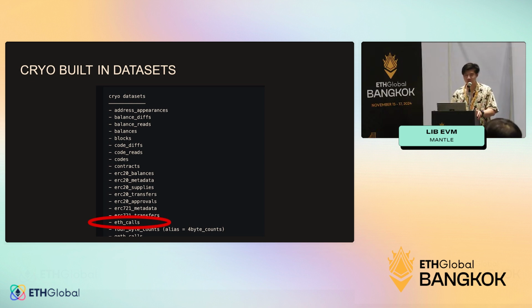I'm focusing on the ETH calls in particular because this allows you to create bespoke datasets. When I say bespoke datasets, I mean datasets that are not specific to the chain, but rather are stored in arbitrary state. For example, the price of ETH against USDC on a Uniswap V2 pool.